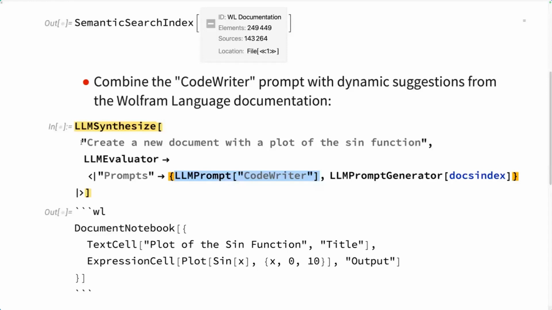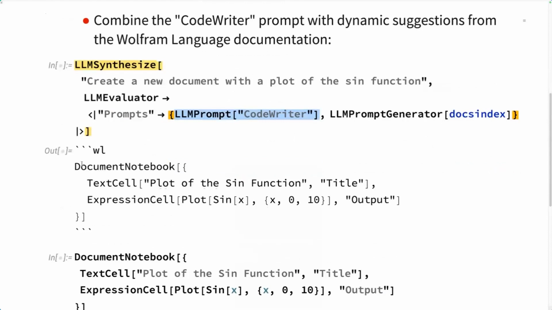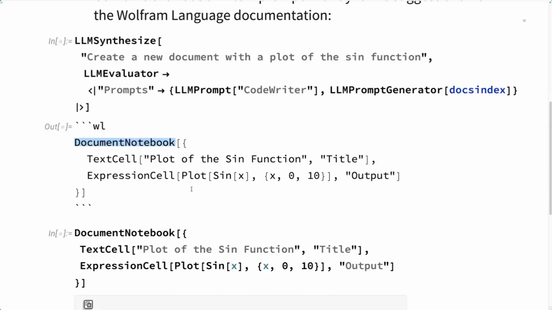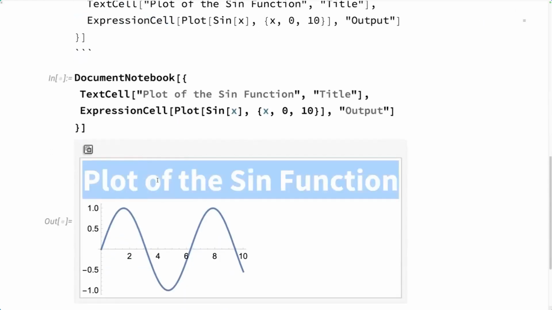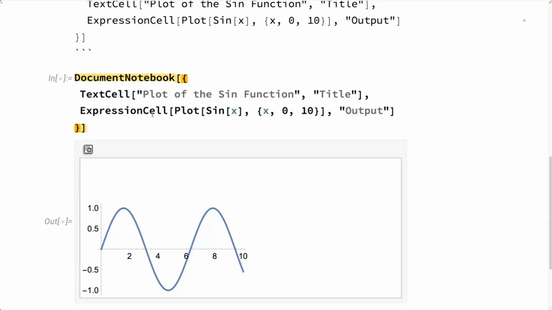And I'm asking it to create a new document with a plot of the sin function. I don't know anything about front-end code to generate notebooks directly from other notebooks, so this is telling me I could use a document notebook with a text cell and an expression cell, and actually it generates that. The title is there, it's just that the presenter style is making it white on white, but if I don't go full screen, you'll see that. So basically, this is a full circle.